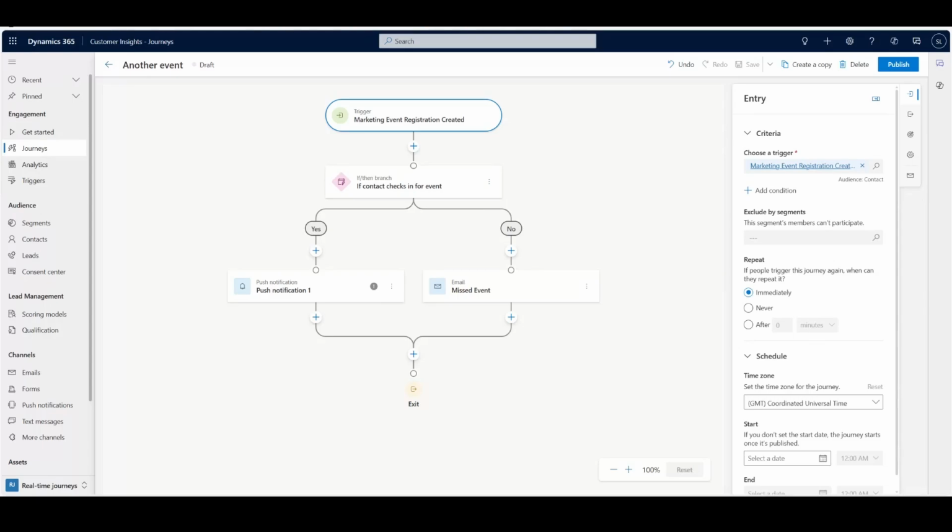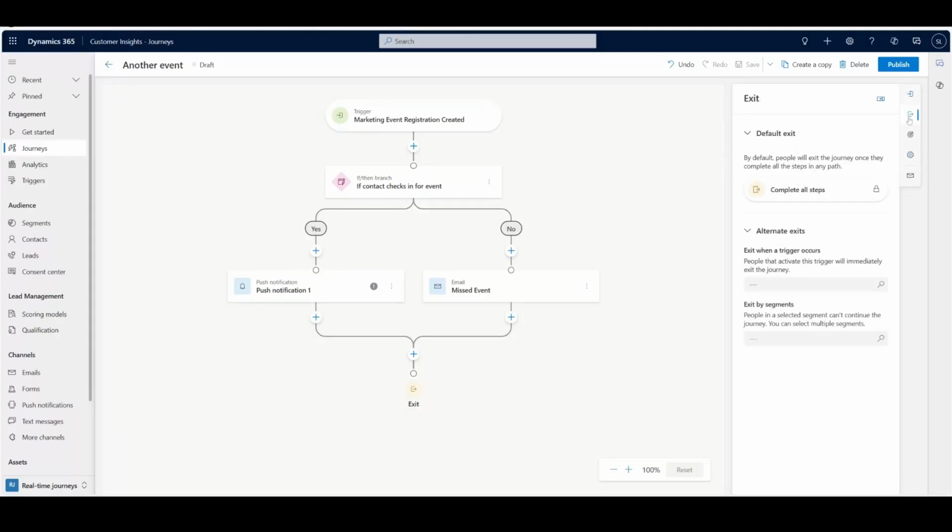Add conditions, exclude segments. So we work with organizations that work with city councils. You might want to make sure you exclude the senior council members from any of your marketing engagements, but you might want them all set up as council members in your system. You can set up repeating, like I said before, about somebody subscribing for that magazine, start and end dates of the communication. We can also set up exit criteria.